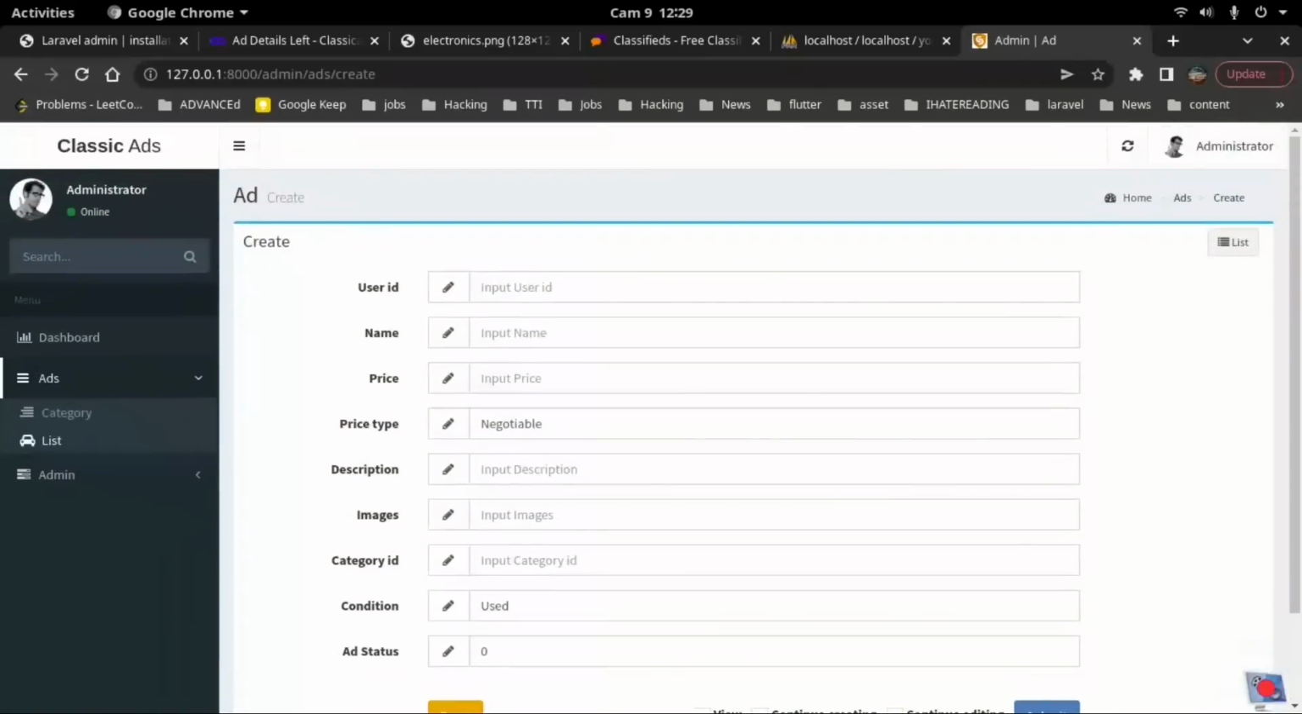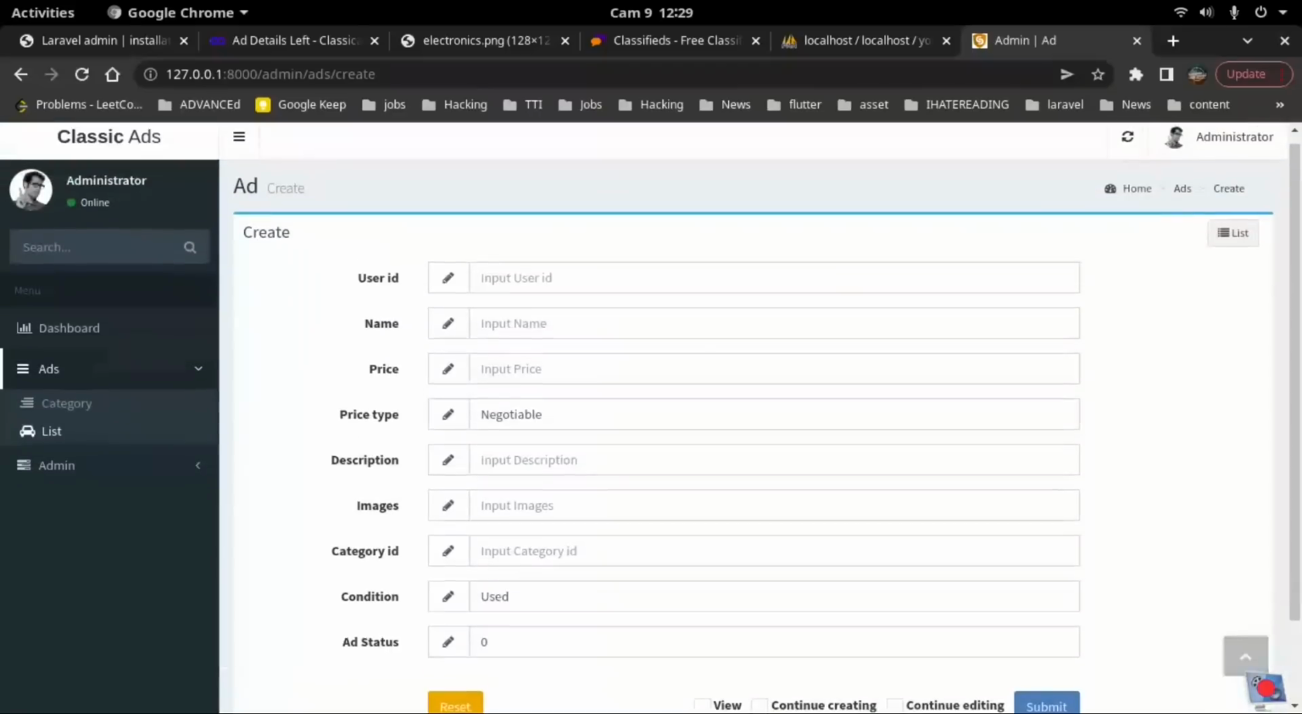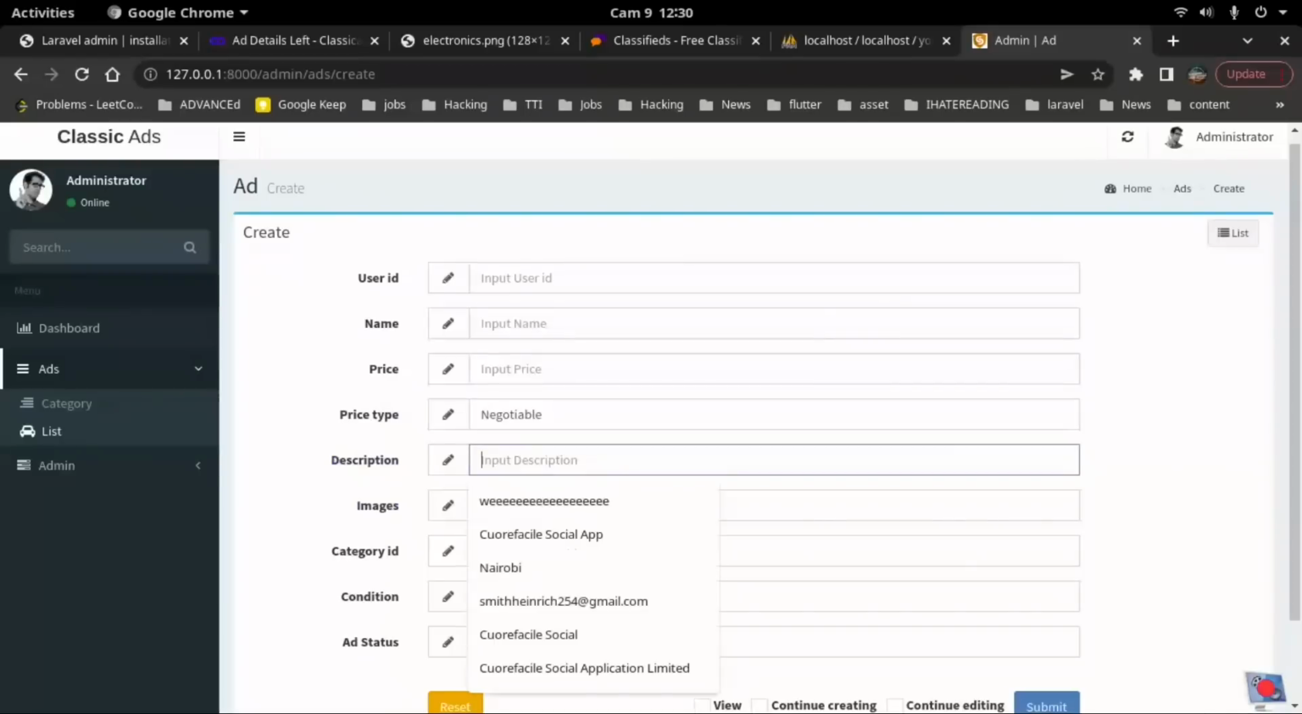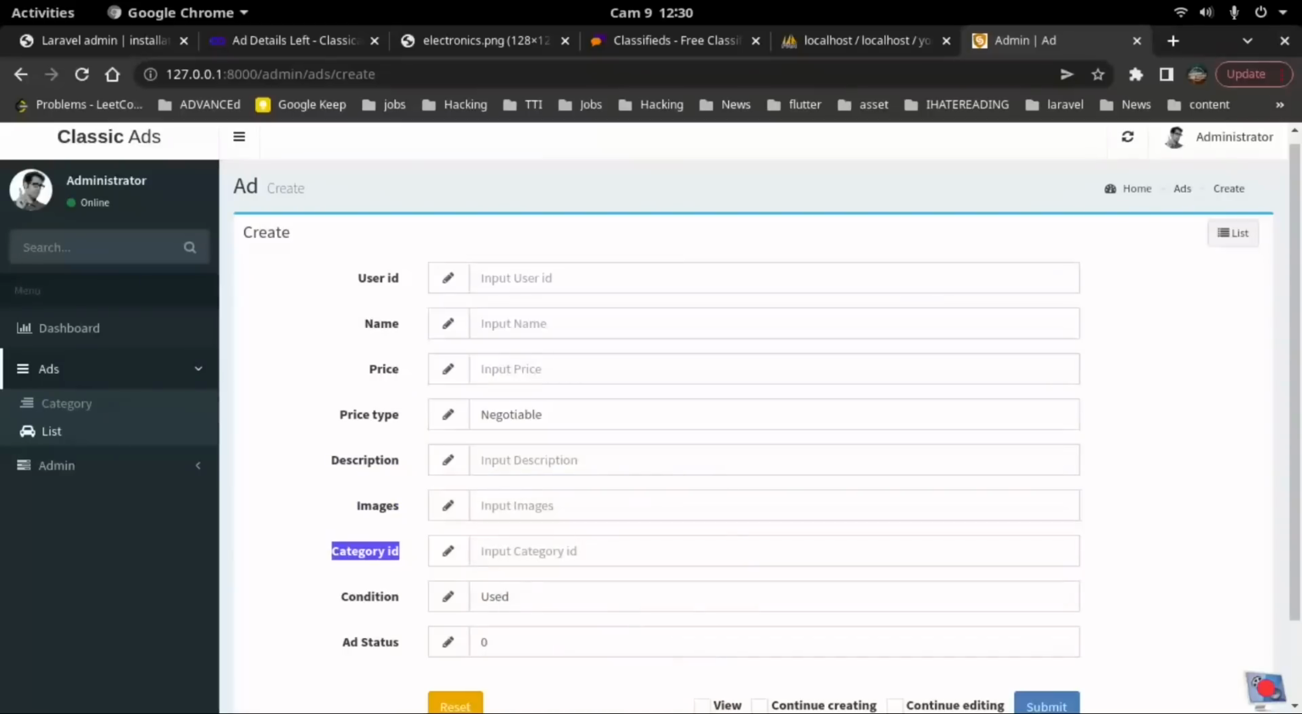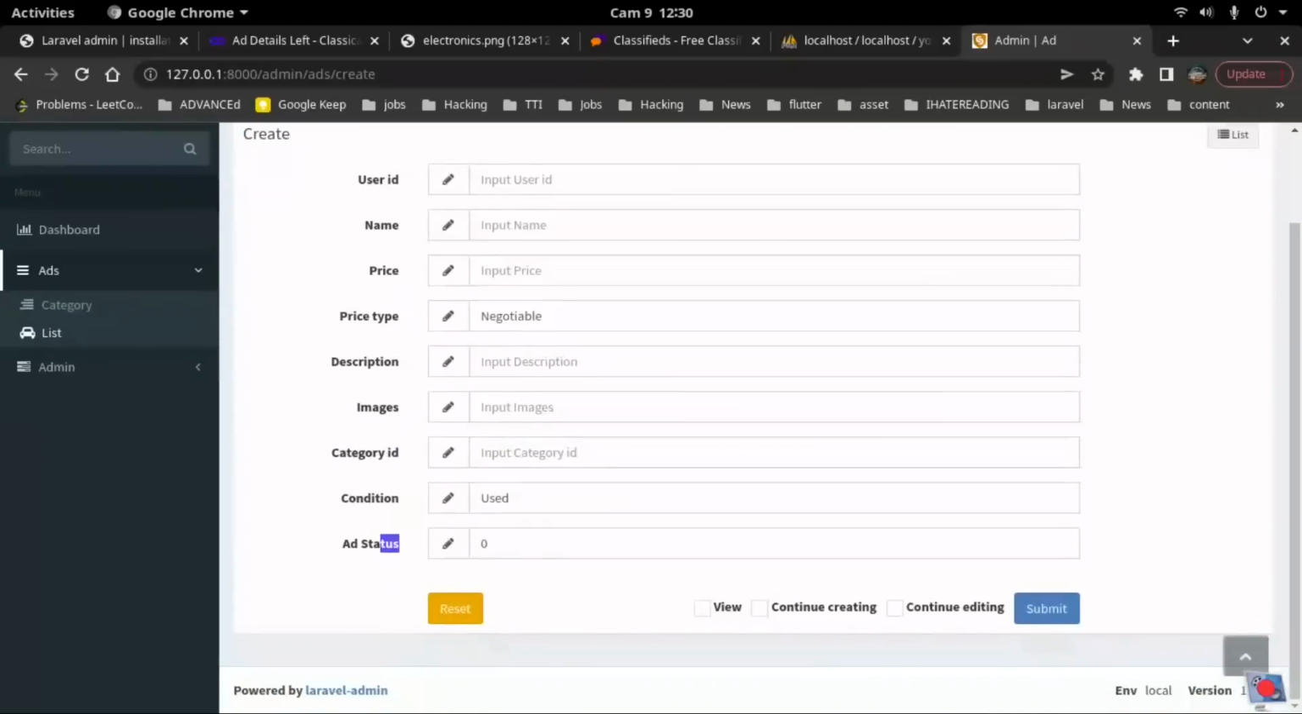So under new ad we need to change a couple of things. Starting from the user ID, the price type, because they should be select basically. The images should be multiple images. The description, we should have some text area over here. The category ID reads from categories. The condition should be a select, and the ad status should be select. That is work to be done. Now let's do it. It's not much. Let me begin with, where should I begin? Should I begin with ad status, or should I begin from top to bottom, or bottom to top? Well, it doesn't really matter.